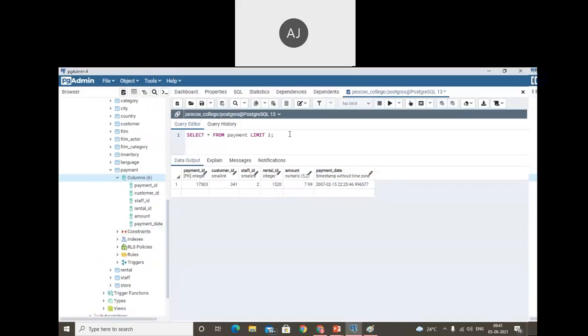According to the payment, we require the data. So what should I do? Here, select all from the payment. After that, I will use order by, and we need to specify the attributes.